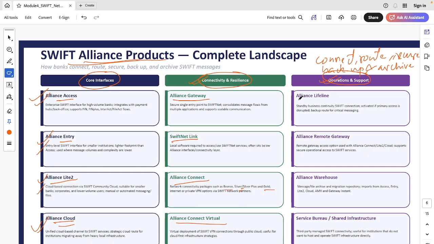Third, we have operations and support. Under operations support, we have the Alliance Lifeline. This is used for your business continuity. If the primary connection is disrupted, the bank can use a backup route. For example, we have seen the Netherlands and US example in the previous slide.